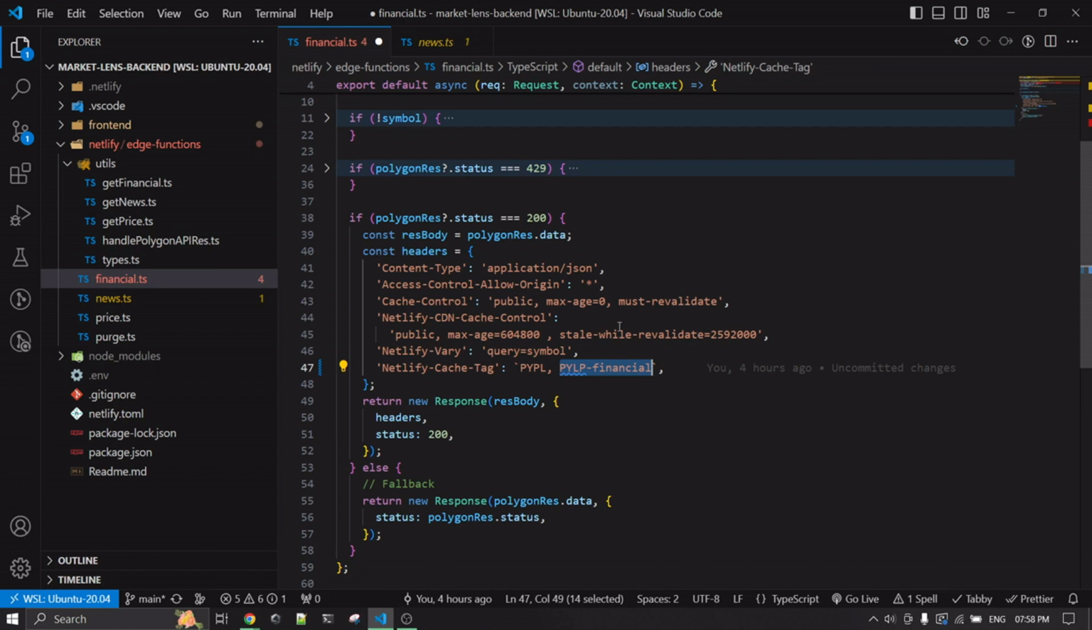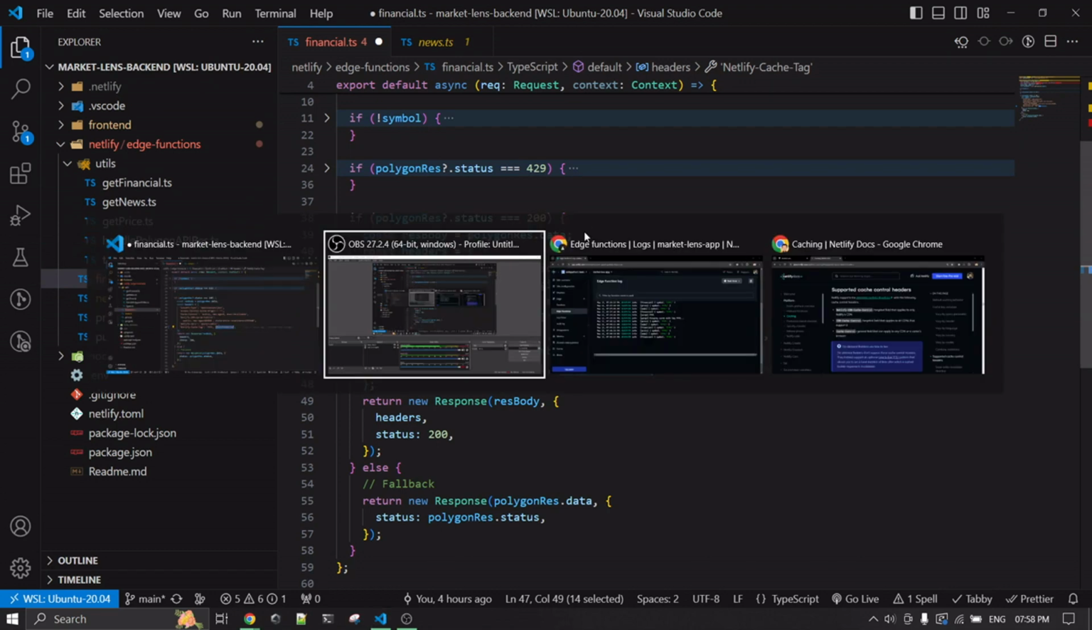Well, that's it for the video. I think I've explained everything related to this edge function.